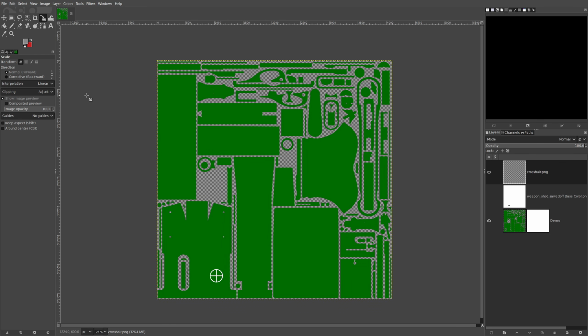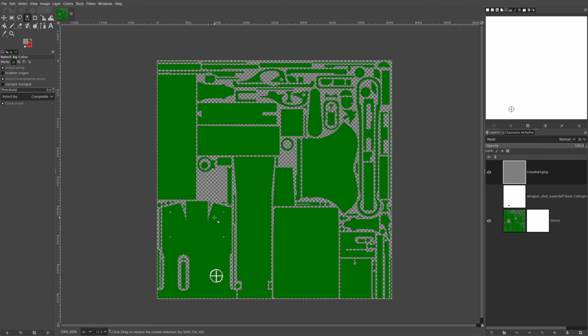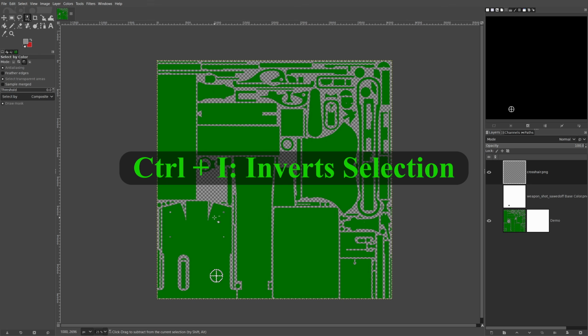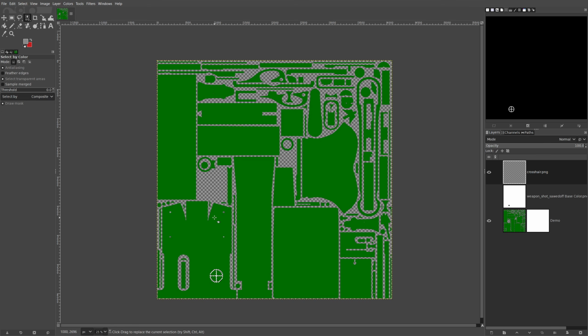Okay, the preparations are ready, and now I can finally start doing the actual work. With the crosshair layer chosen, I will select the crosshair using the color selection tool by pressing anywhere on the empty area, and then invert the selection by pressing Ctrl-I. I can hide the crosshair layer now since I'm done with it. Now I'll choose the layer mask of the albedo map.